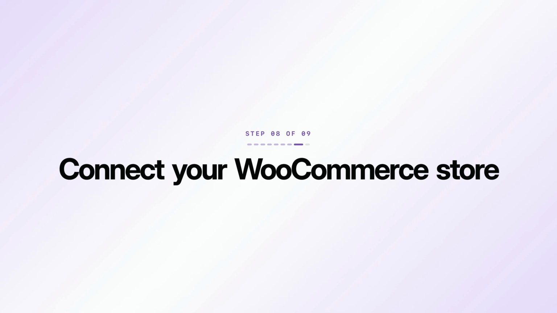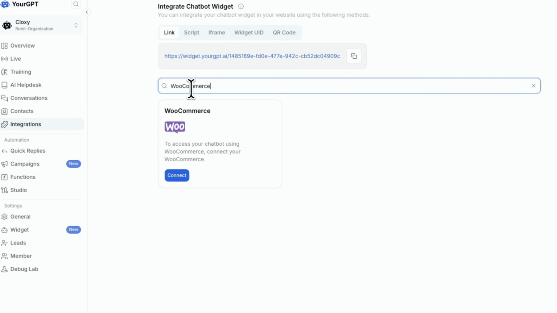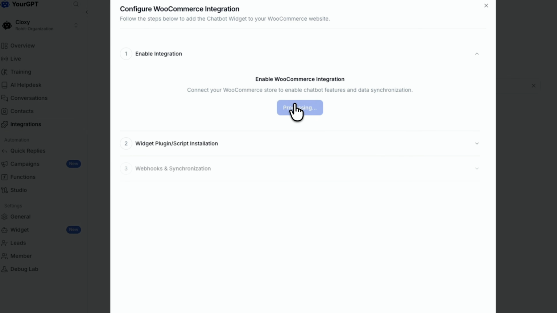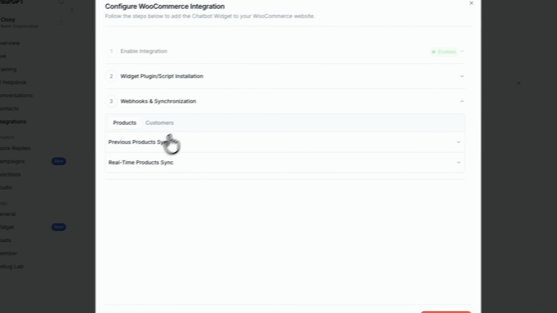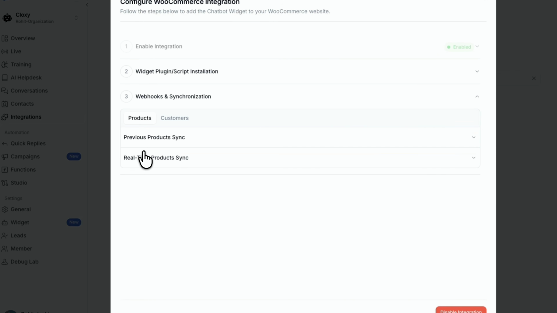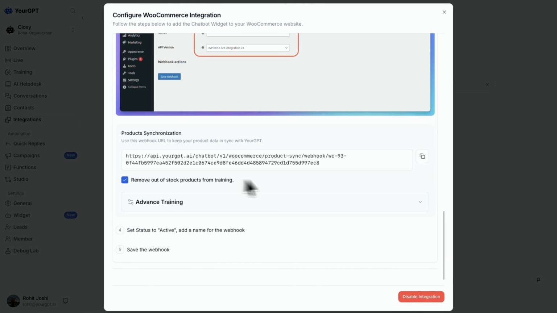Connect your WooCommerce store. Let's set up live product synchronization. Open Integrations and search for WooCommerce. Hit the Enable button. We have already installed the plugin, so skip it. Then open Webhooks and Synchronization. And follow these steps. If you need more details, our documentation is linked in the description.